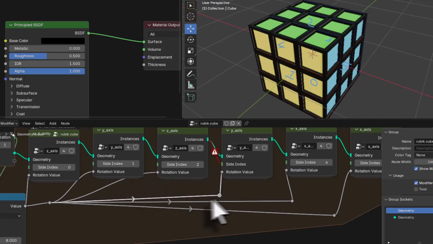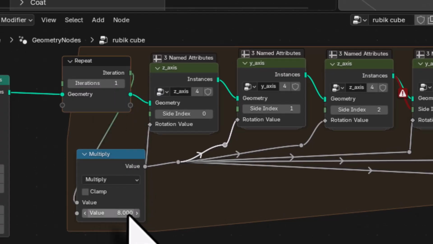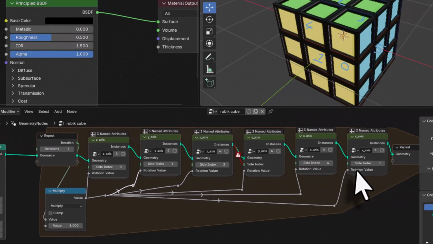Press G to move the point. Press Shift and right mouse to add a point. Press G to move it. With Shift pressed, right mouse click and drag. Press G and move it. I have the iteration. It is multiplied by 8 and it is applied to all the 6.